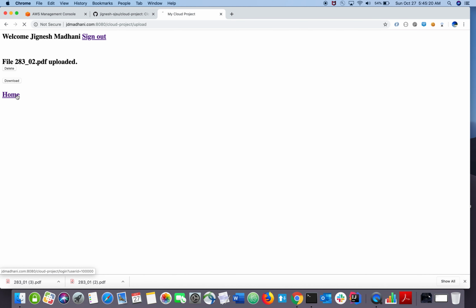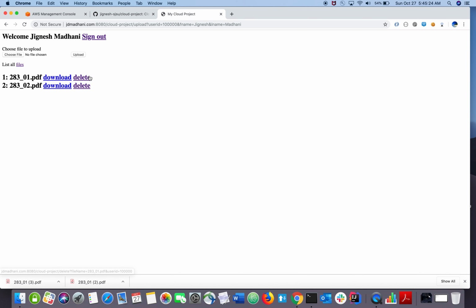Both the files have been uploaded, which I can see with the option of list all files. In this list as well, I have the option to either download a particular file or delete a particular file. I can download a file by choosing the file and clicking the download option, or delete it by choosing the delete option.